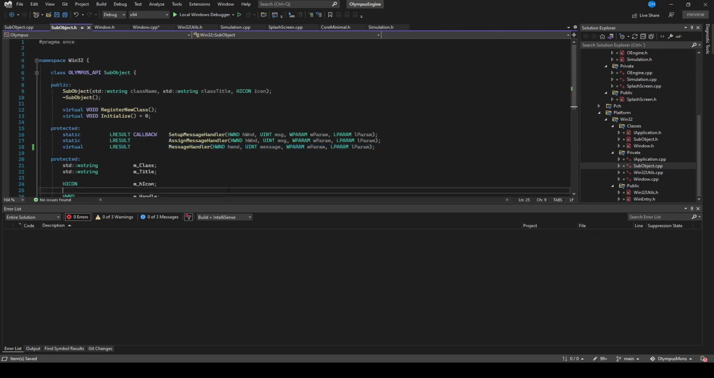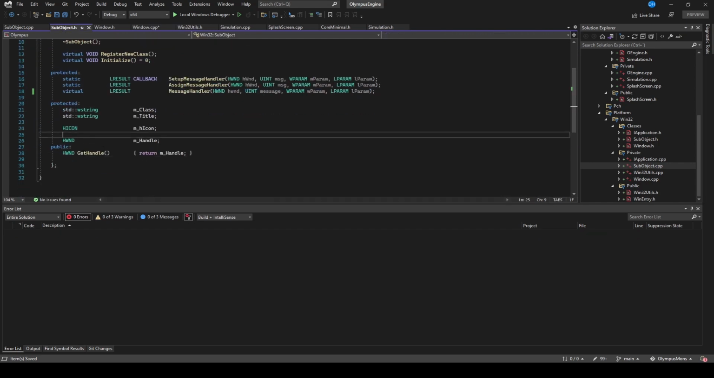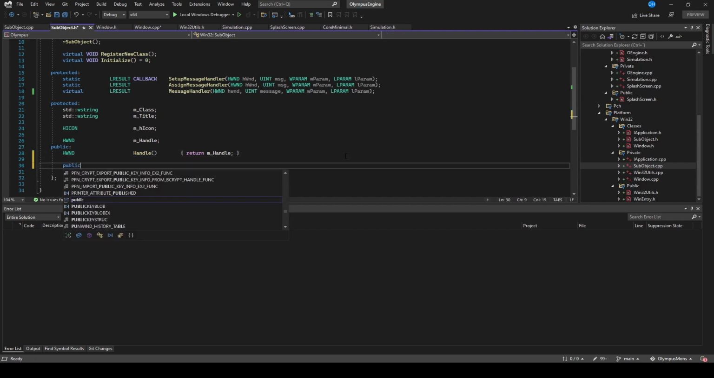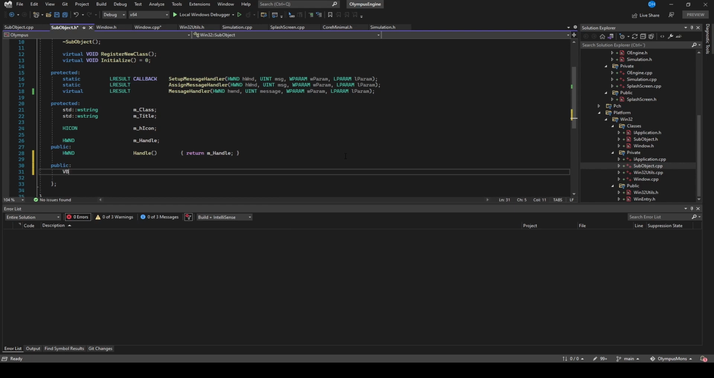If we go to sub-object, I've got that as get handle. I'm just going to put that as handle. Just like we did before, I'm going to make getters and setters for this stuff. I'm going to say void handle HWND, and we're going to say m_handle is equal to our HWND, so that we've got a way to set that if we need to.